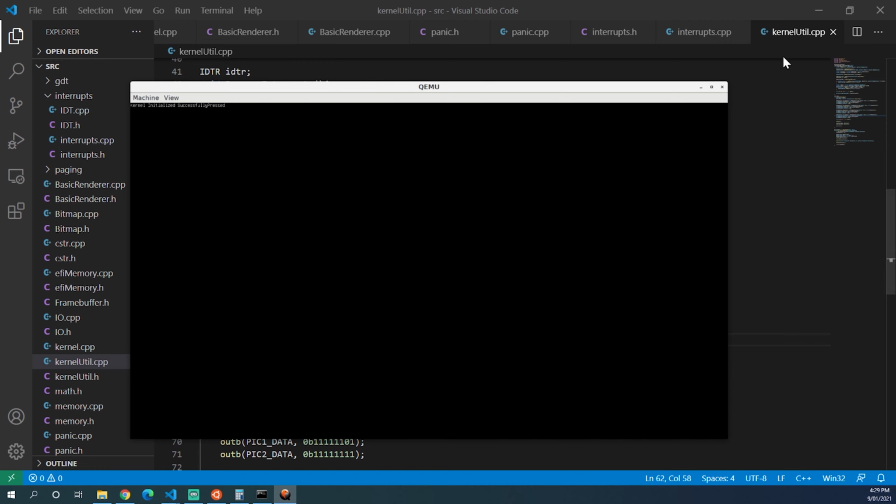Now, as you can see at the top left, kernel initialized successfully, and then I'll press a button and it displays pressed to the screen. However, if I keep pressing, it doesn't continue displaying pressed on the screen because we need to signal to the keyboard that we've handled the interrupt correctly. So let's do that now.